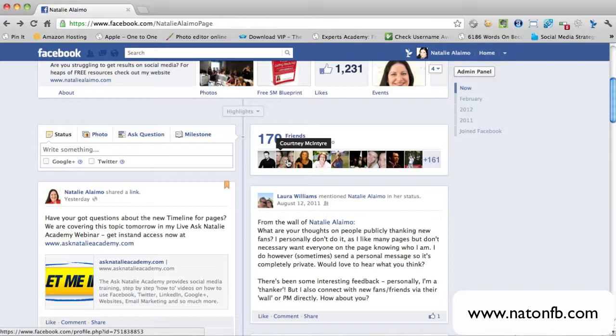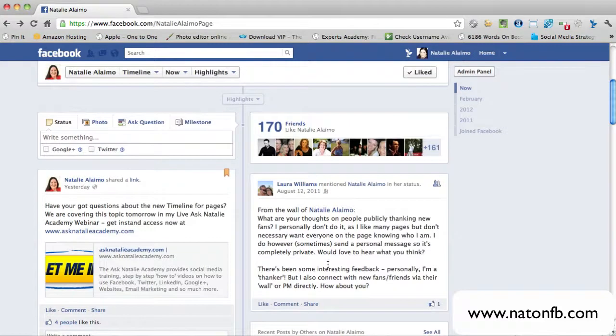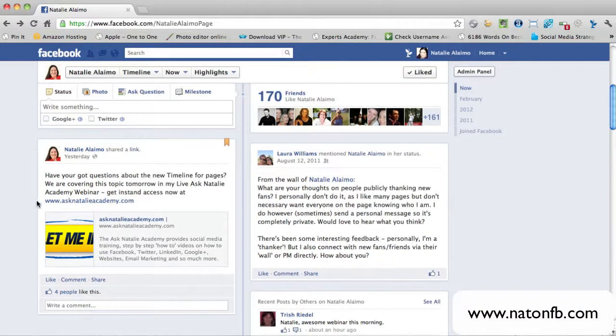If I was to come to this page and I saw, wow, so many of my friends like it, I must like it as well, so then they're more enticed to like your page as well. The next section here is actually a post from one of your friends as well. So this is going to be different for every single person that lands on this page. So if this was you and one of your friends had posted on my page, you would see their message here. Now over here on the left, this is what they call a pinned post.